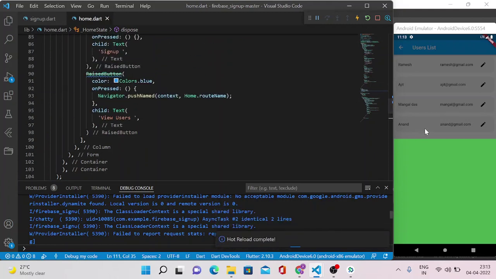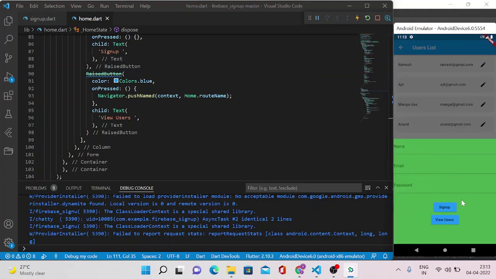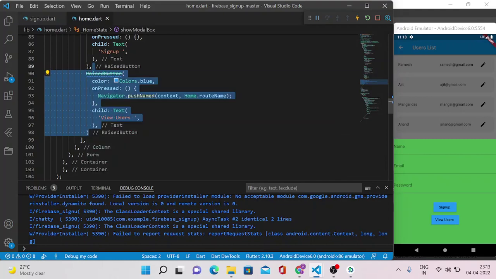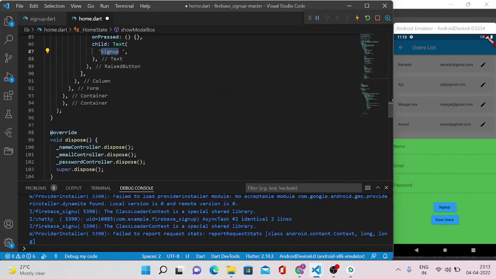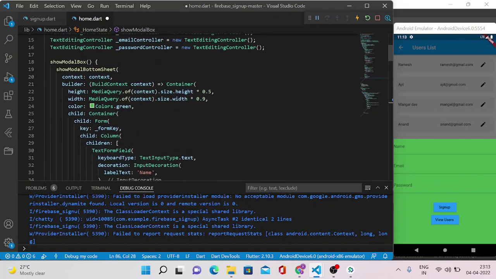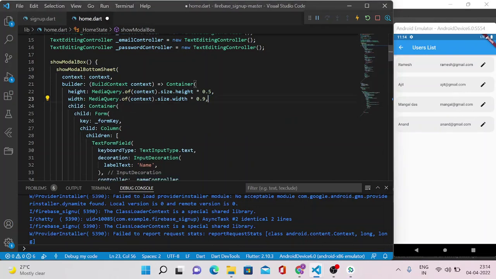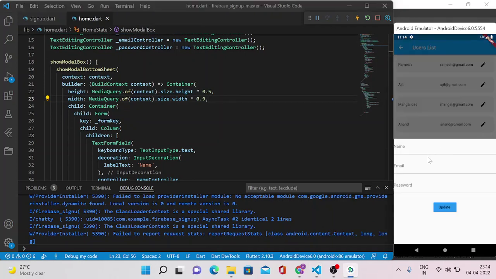Let's save and rerun this application and click on the edit button. You can see name, email, password, sign up and view edges. So let's remove this view edges button from here, and change the sign up button to update, and let's change the background color from green to somewhat teal. It is one of my favorite colors. Let's make it white only. Let's remove this color and see how it looks. Okay, it's quite good, not that bad.